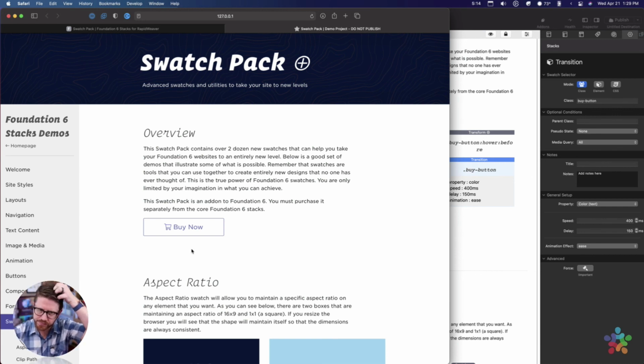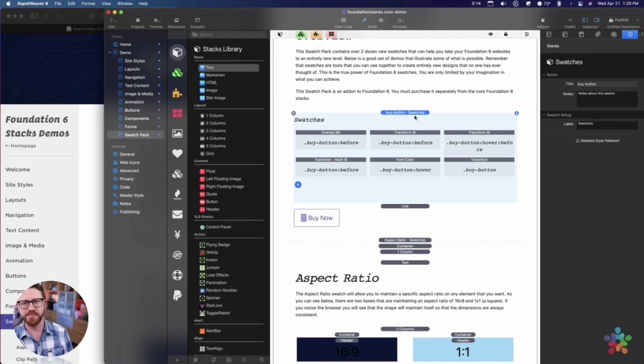So there we go. That was a fun one to do. I really love this button now. We're probably going to see this button all over the place now. So go ahead and use it.